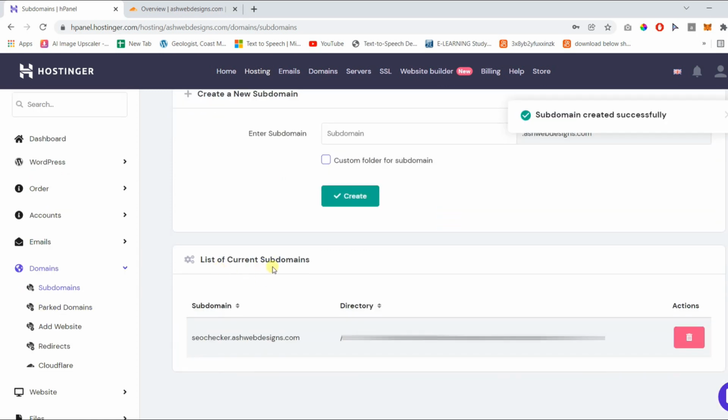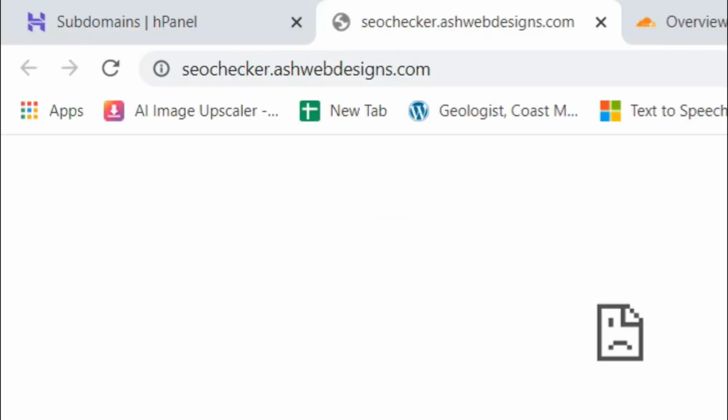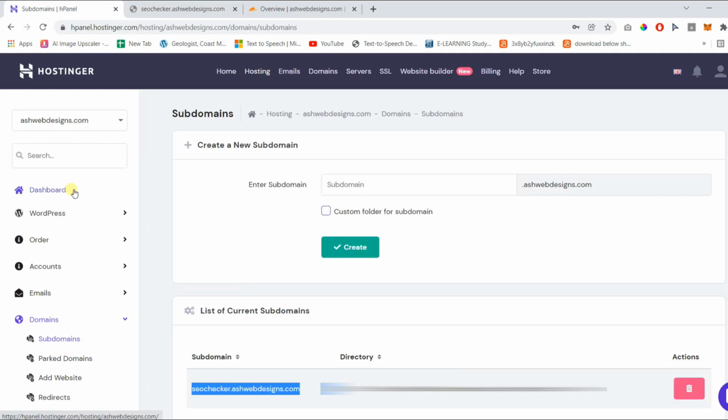Our subdomain is now created. Let's see if it's working. It's not working because we need to update the DNS record of our domain. Now let's go back to our dashboard.